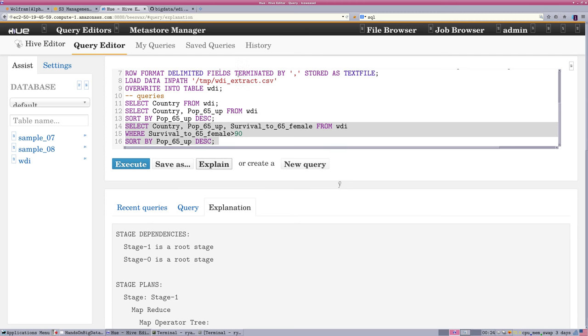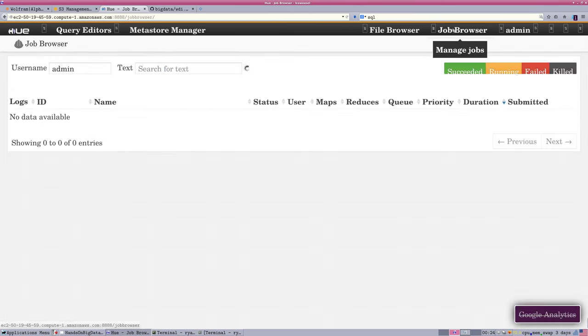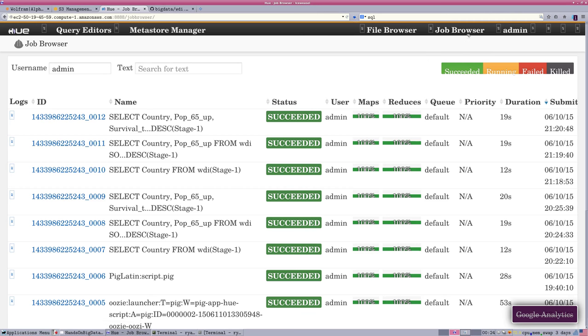It's built into the Hue management system, so we can use it to manage our jobs. If we go over to the job browser, we can see those select operations that we just ran are all in the queue and they've succeeded. But if something was running for a long time, we could see how long it's been running. We can kill processes if we feel like they're taking too long. And so this lets you handle things that are running at a large scale.